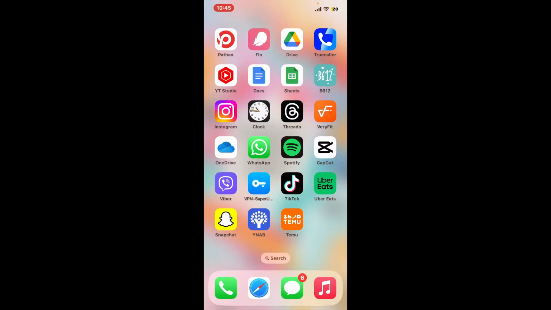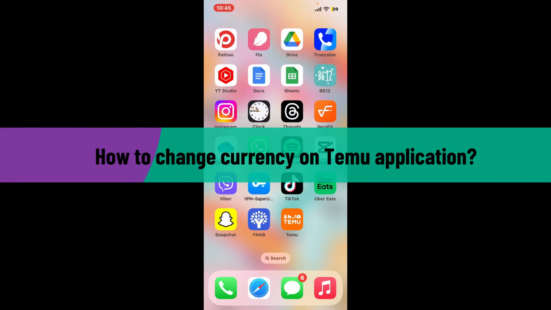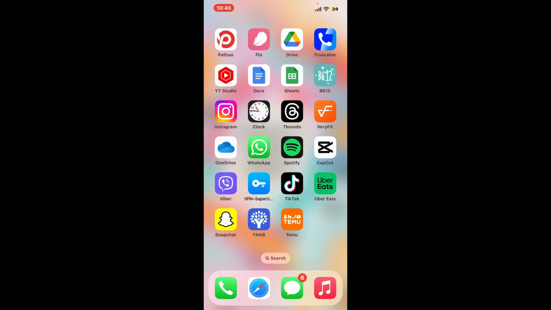In this episode, we will be learning how to change currency on Temu application. To change your currency on Temu using the Temu mobile application, the process is quite easy, so let's jump into the video.